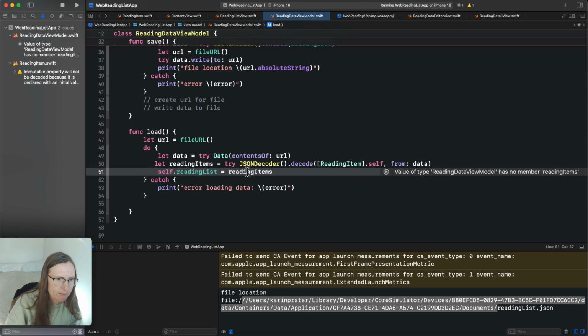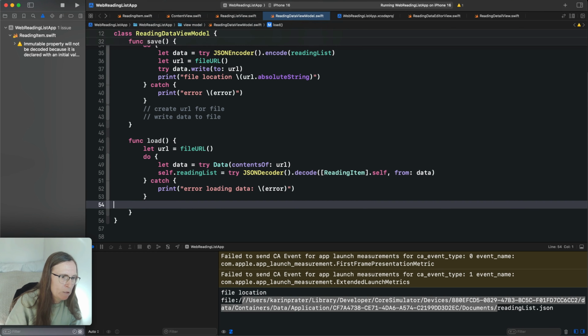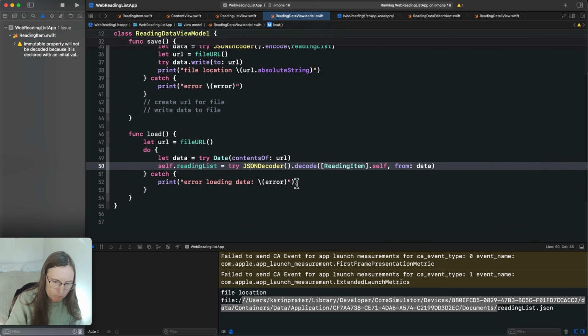This reading list is now these new items here. We probably also can just make this shorter in one line. Okay, now that I have this function, for the first time when you install the app and the app launches, you won't have a file.